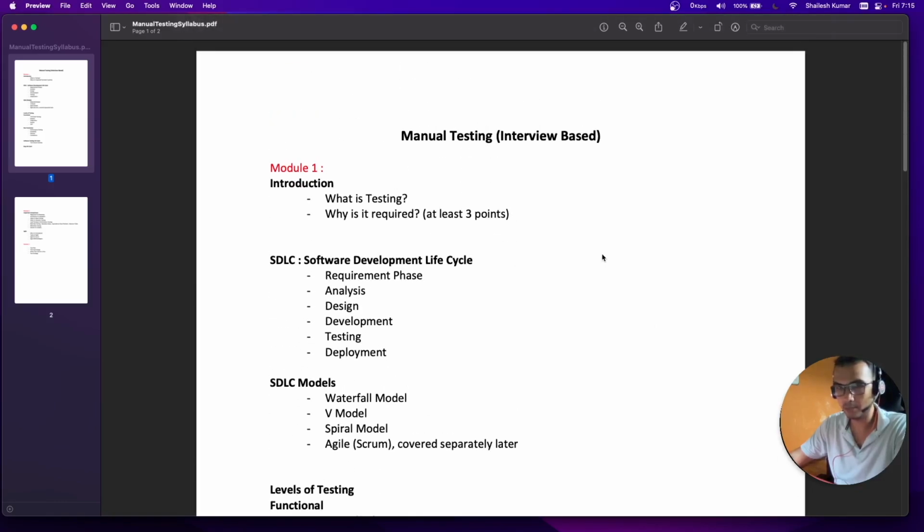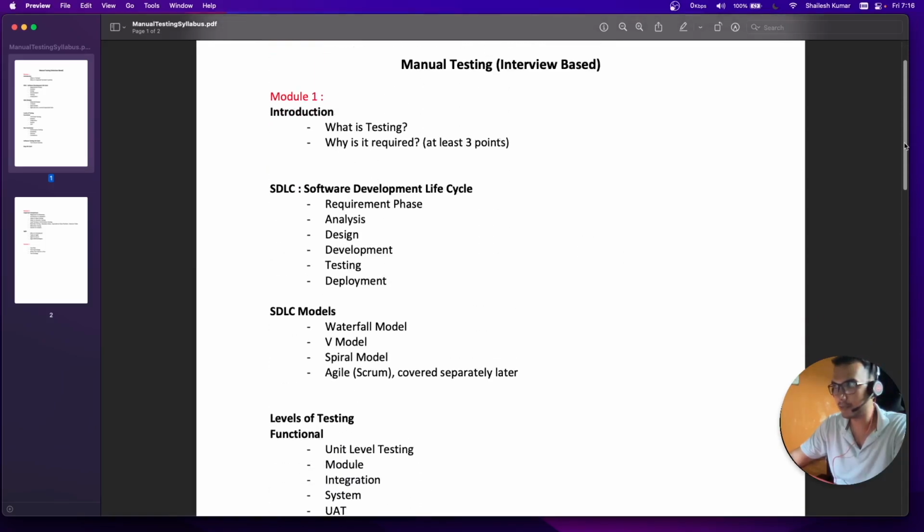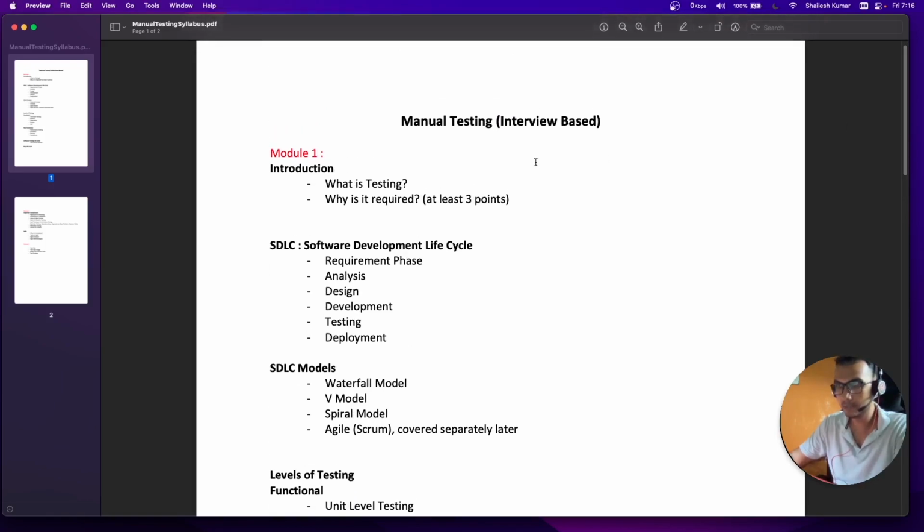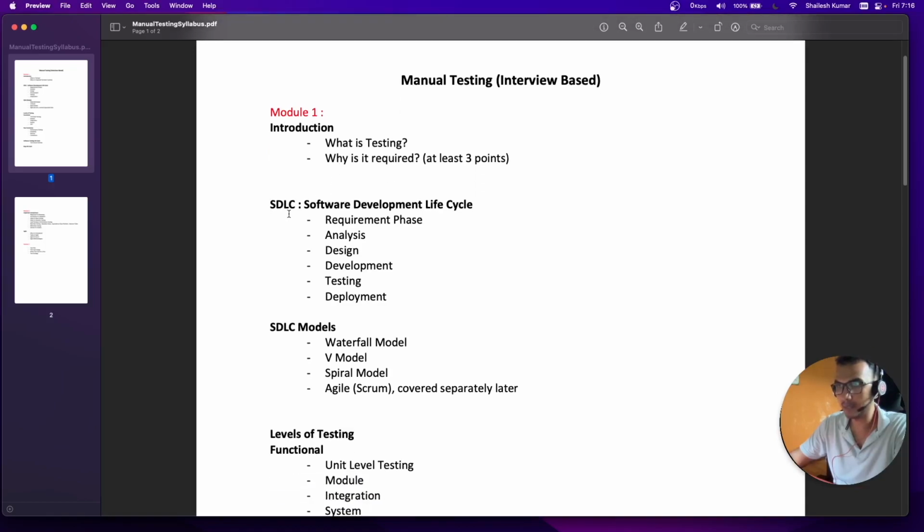I have designed it in such a way that I have divided this whole syllabus into three modules. Before starting, let us cover what we are going to cover. It's kind of a teaser. First, we are going to cover what is testing and why is it required.